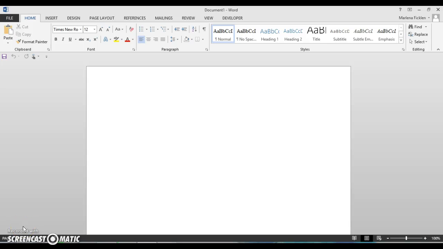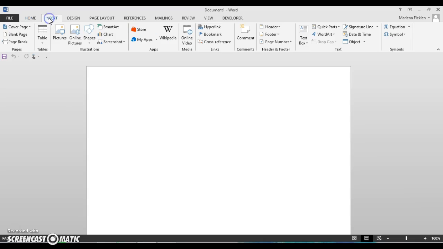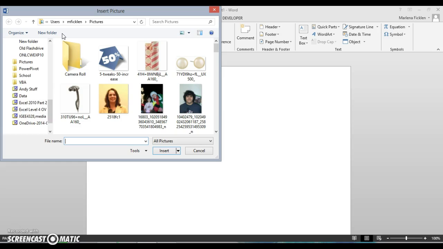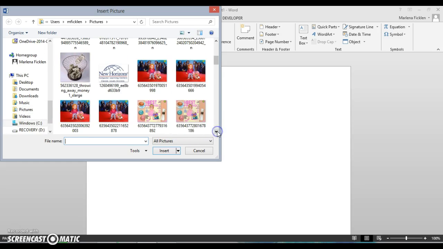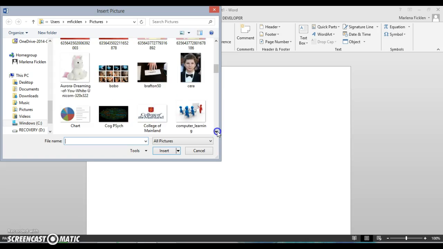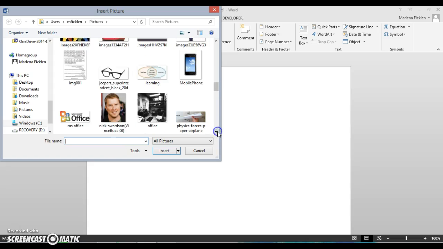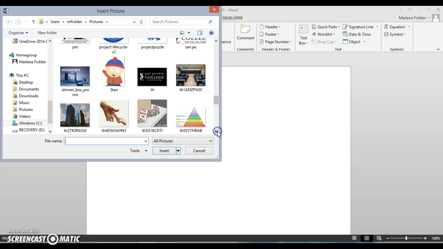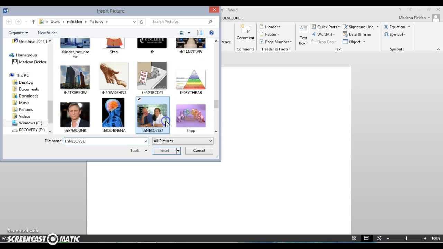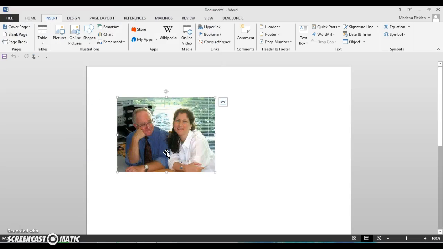Okay, here we go, using the background remover. First, we're going to go up to Insert, and we're going to insert a picture. I'm going to take a picture from here. Let's do this one. This is my professor's.